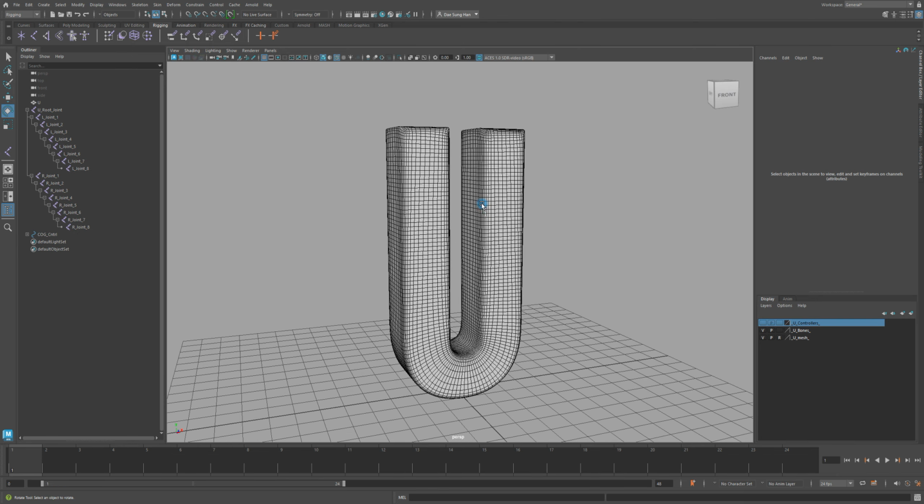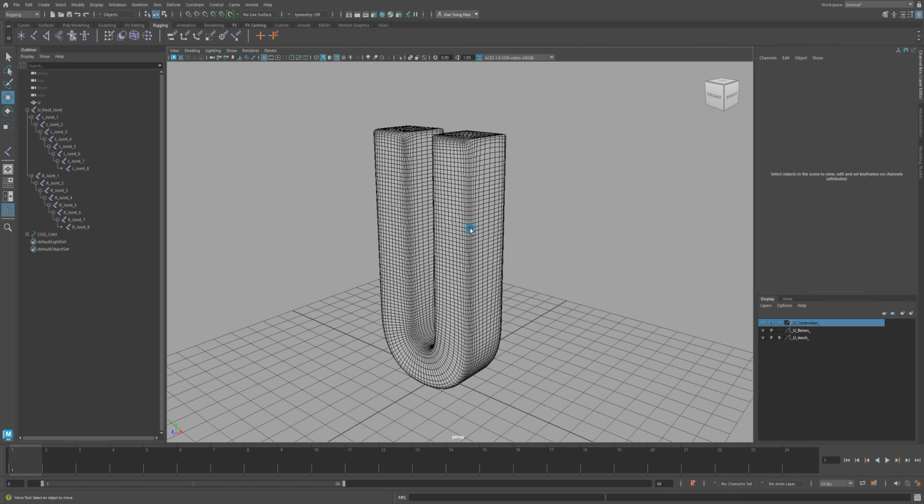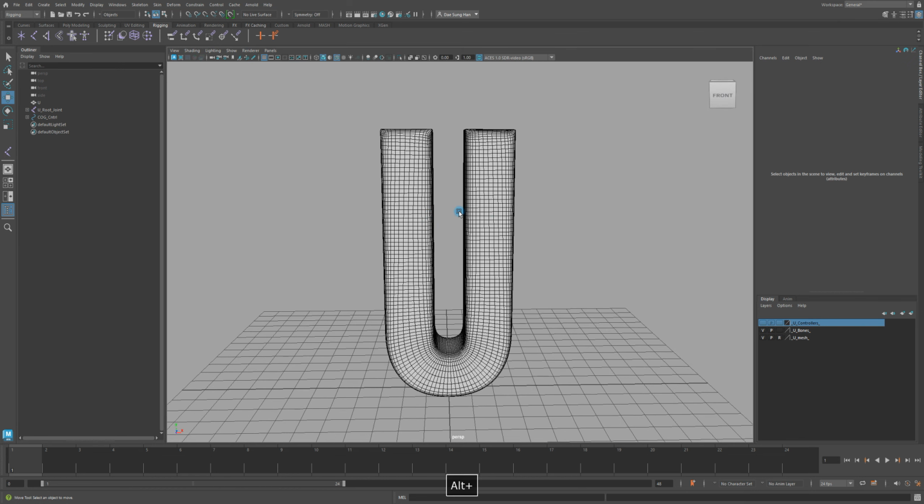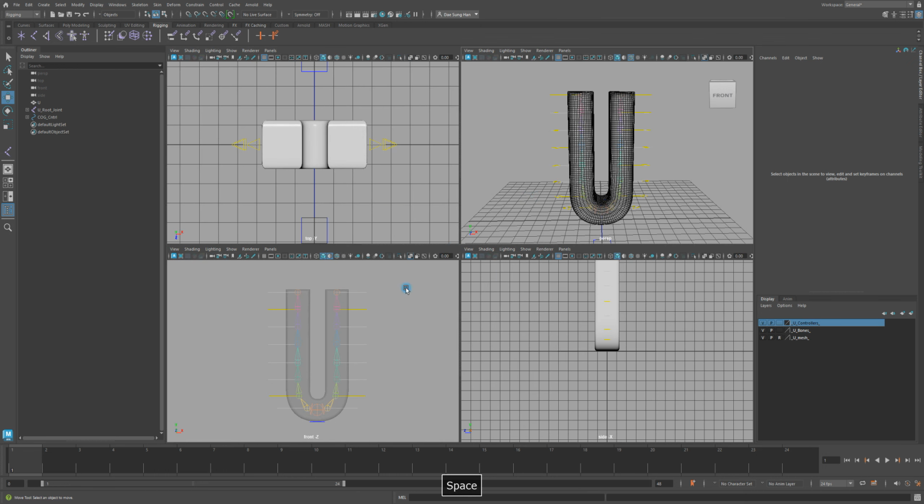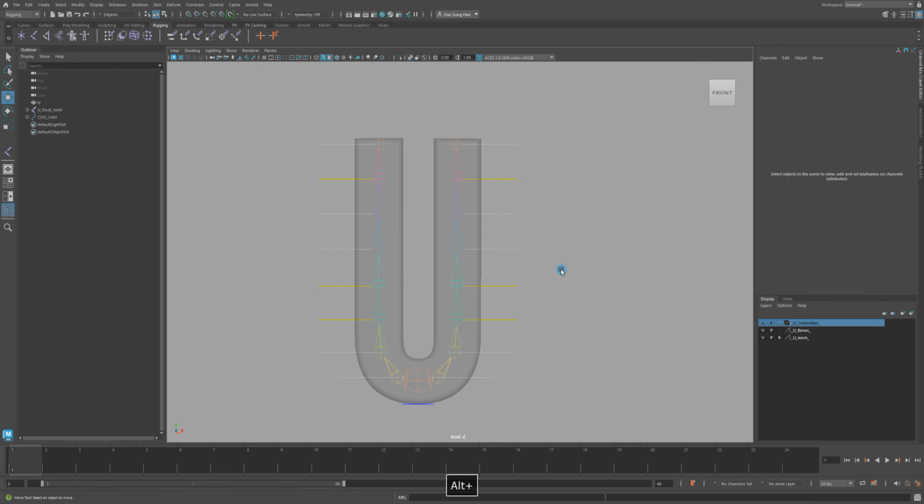The only other thing I want to mention is that the Delta Mush does not work if you put the rig into a game engine. It's not going to acknowledge it from what I remember. So it's good to know that. Anyway, so we did the Delta Mush. That's been applied. I'm going to turn on the controllers. I'm going to turn on the X-ray. I'm going to go into my front view. So that part's done.